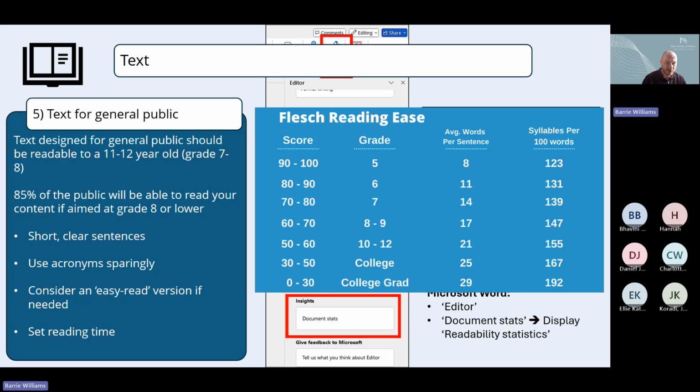If you've got something between 0 and 30, it's a college grade level. You'll need someone with a university degree, for example, to be able to access it. And that means there's an average of 29 words per sentence. Therefore, the longer the sentence, the harder it is. So you basically want to try and get as high a score as possible. If I go back to this document here, for example, it's 27.2. So it's a very hard document for people to read. I want it as close to 100 as I possibly can get it.